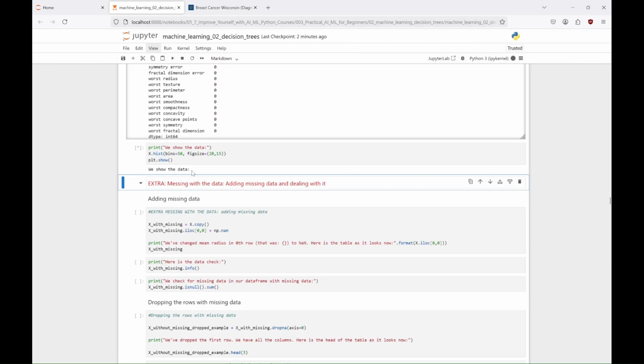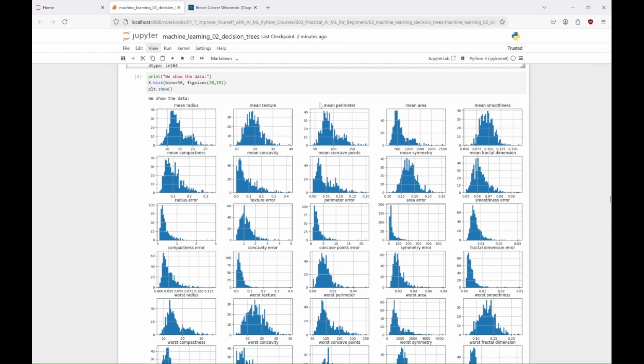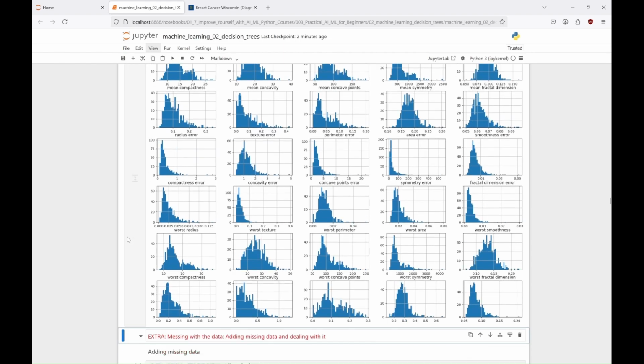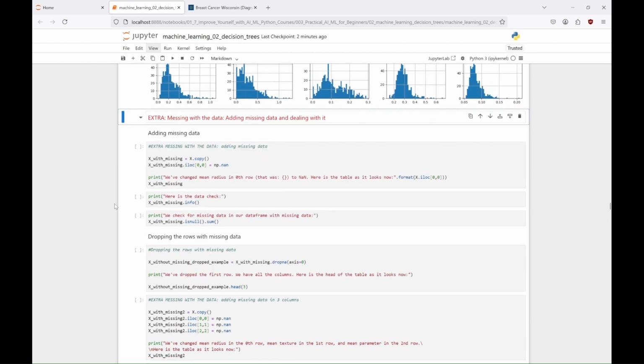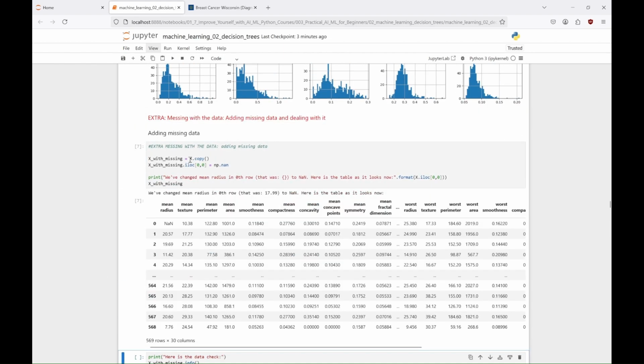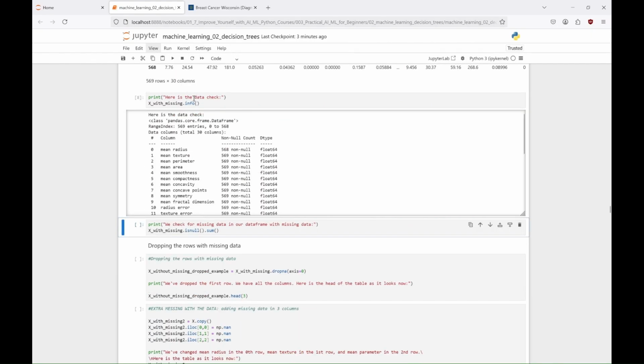But before we mess up the data, let's just quickly check the data we do have using histograms, to get a better feel for the features. And now the missing data. First we remove the first value from the table, and we get not a number in a first cell, and we can see that in the same checks we made before.